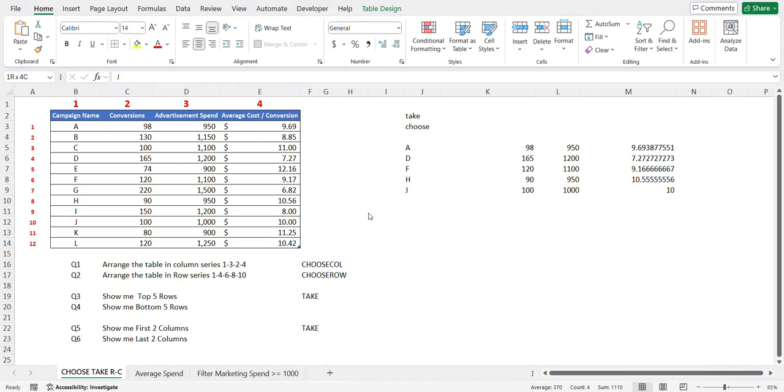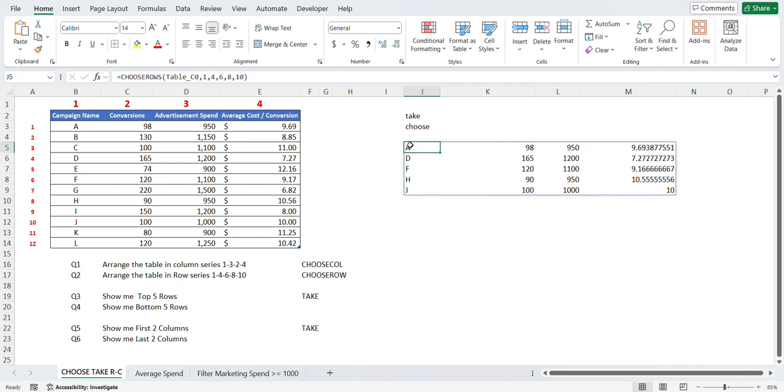Moving on. Your boss wants the top 5 rows. This one is a classic for the TAKE function. Guys, please understand, you can do all these things by copy pasting or paste special, but the challenge is we cannot use the copy paste method. That is why we are seeing the formula for how we can do this. Now let's see how we can bring in the top 5 rows in one go.